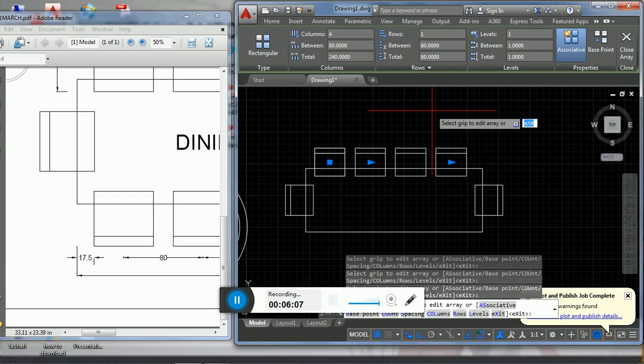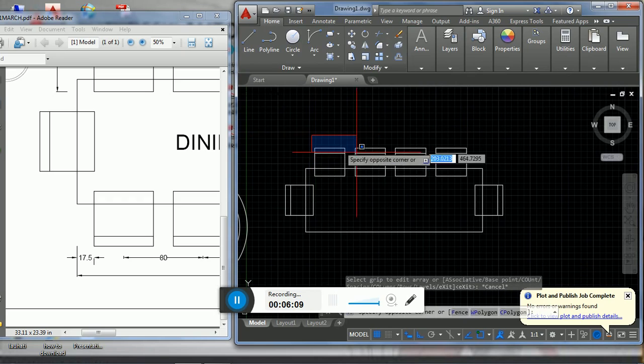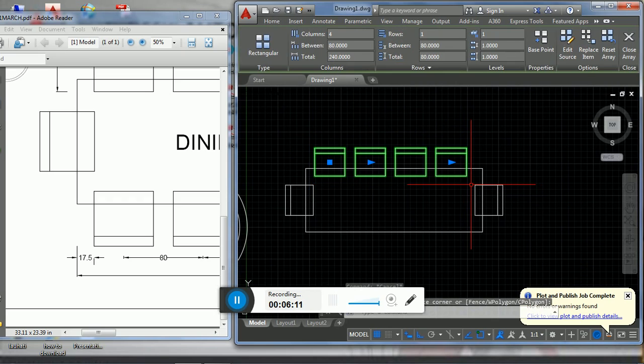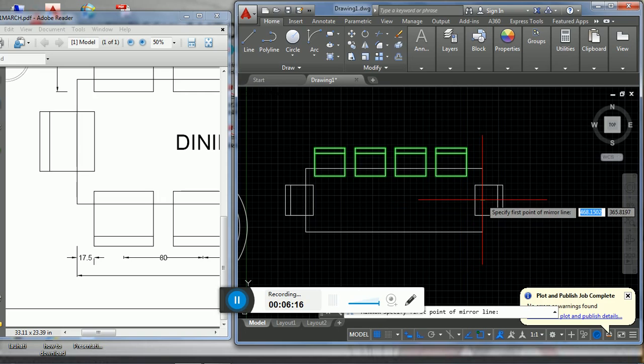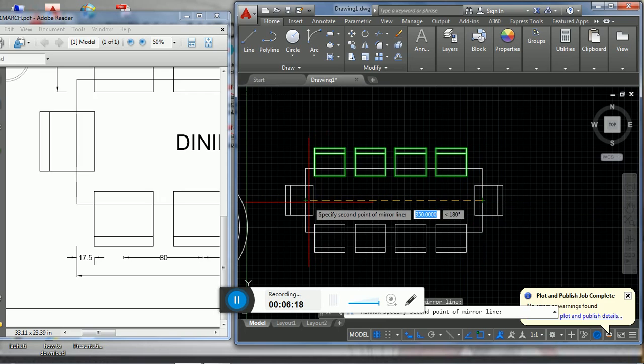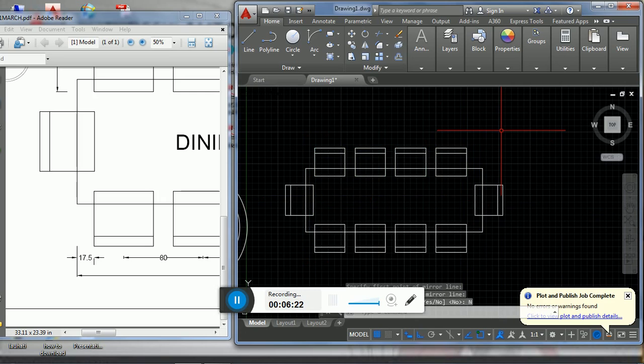and the 4 chairs should be mirrored by the middle line and taken as a dining table.